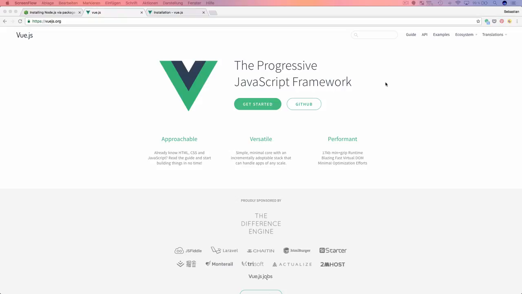And that makes it very easy to integrate Vue in your existing projects. Another main advantage of Vue.js is that it is very performant. As you can read here, it's only 17 kilobytes in size, and that means the core library, and that makes your application blazing fast. So the overhead you are adding by including Vue.js in your project is very small, and that makes sure that your application is performant.